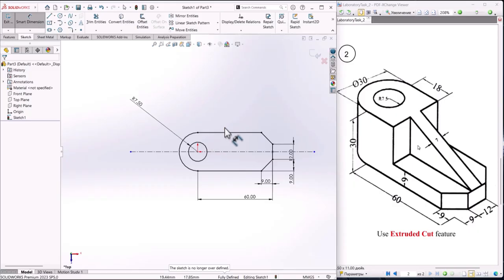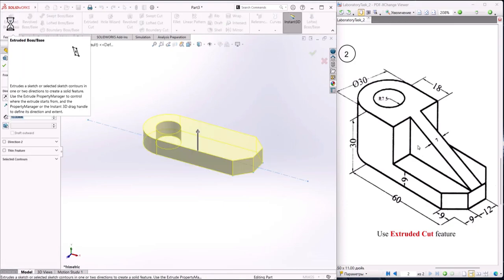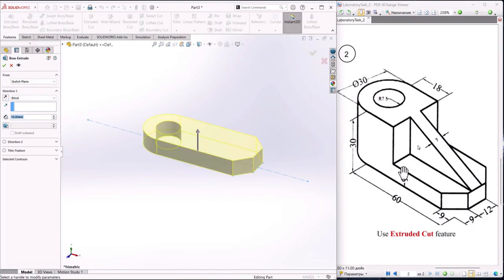And okay, so this is a base shape. When you define everything, the blue becomes black. Black means already defined, fixed. So exit from the sketch, go to the feature and click extruded boss, and that's 9 millimeter. 9 millimeter. Click OK.